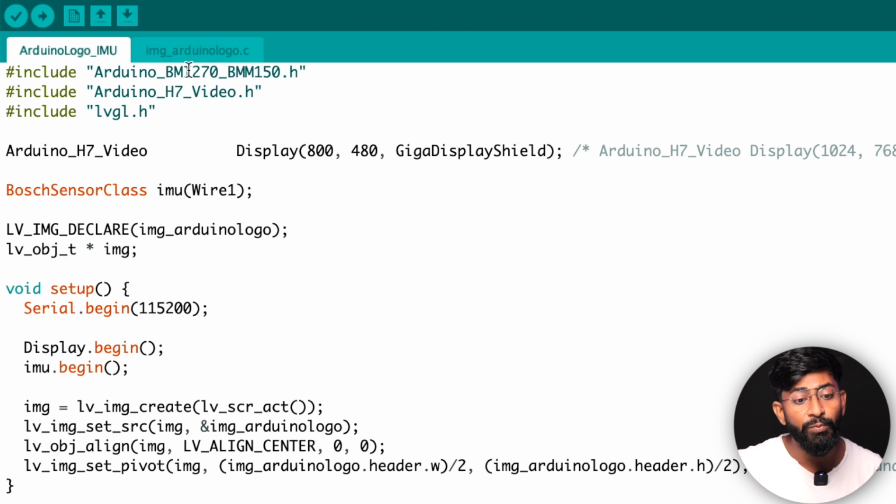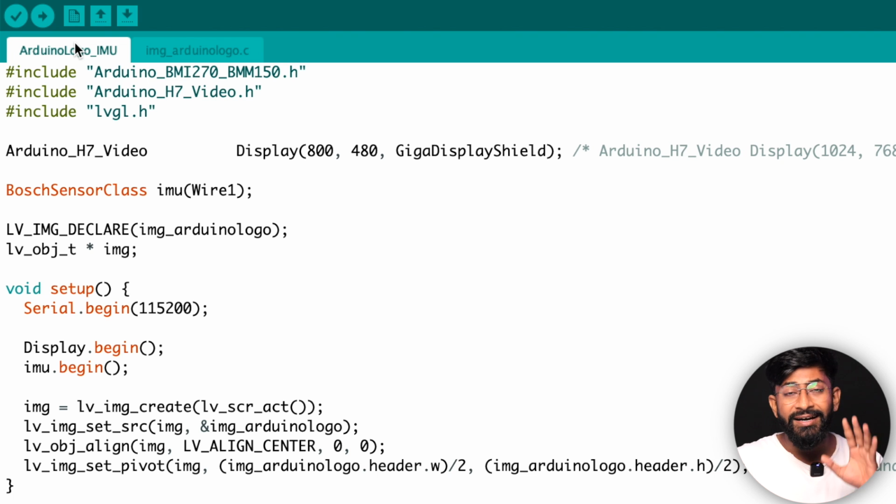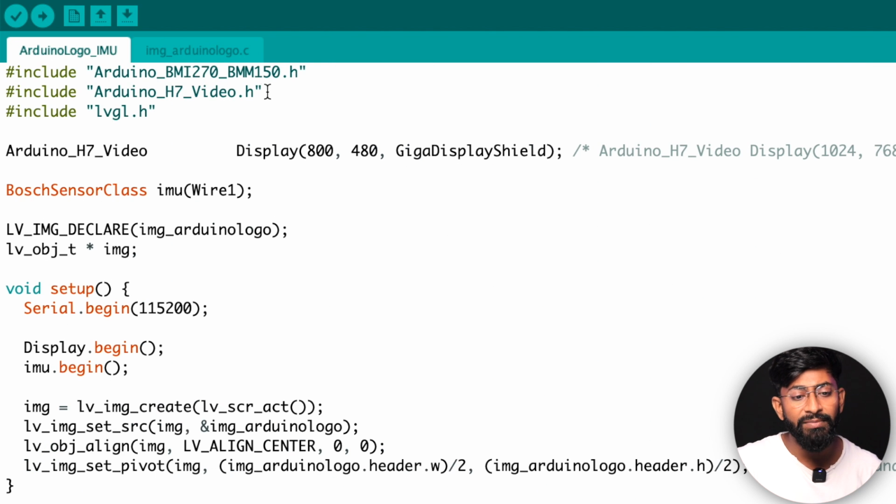Well, there's one more interesting code to test out the IMU on this display shield, which is provided by the Arduino community, of course. And here is that code, and here I'm going to provide the Arduino Logo.c file as well. I'll be providing both files in the description of this video, and make sure the Arduino Logo INO file and this .c file are in the same folder to make this code work. After that, make sure you have installed all the necessary libraries and just hit the upload button.